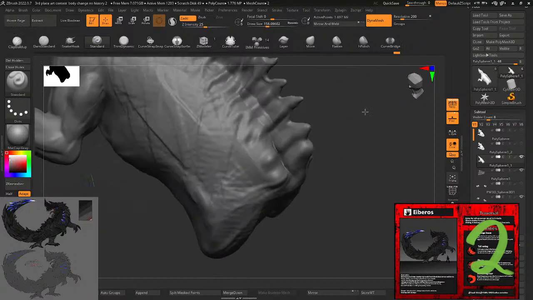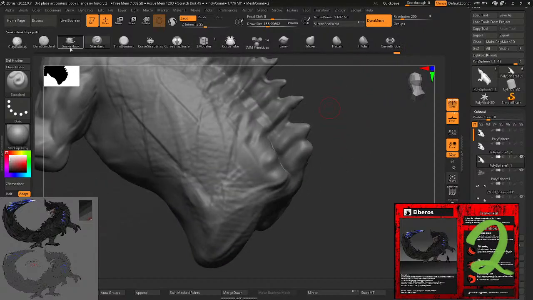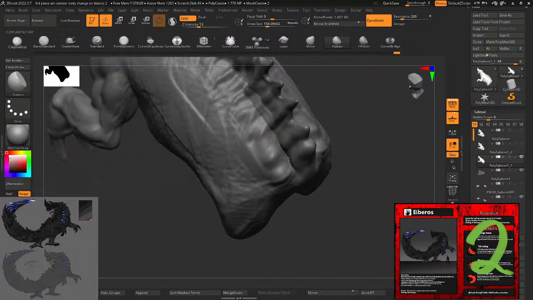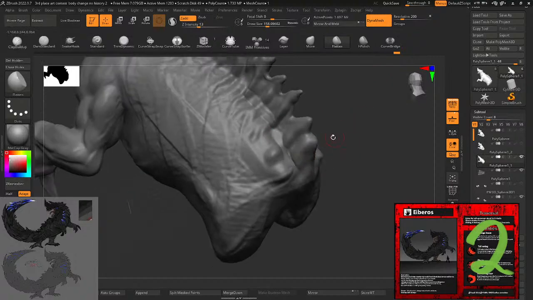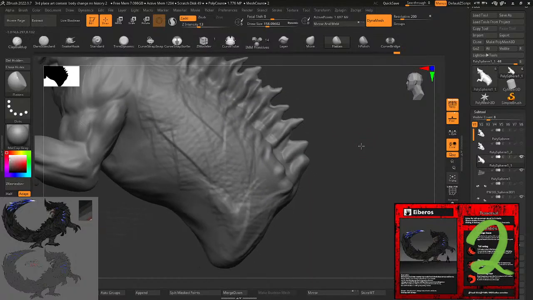Oh my gosh, what is going on here? Oh, I need to use the fill brush. When I say fill, I mean flattened but inverted. There it goes.